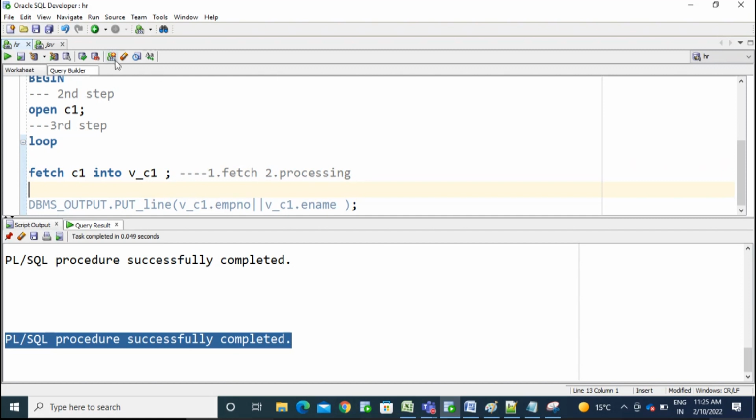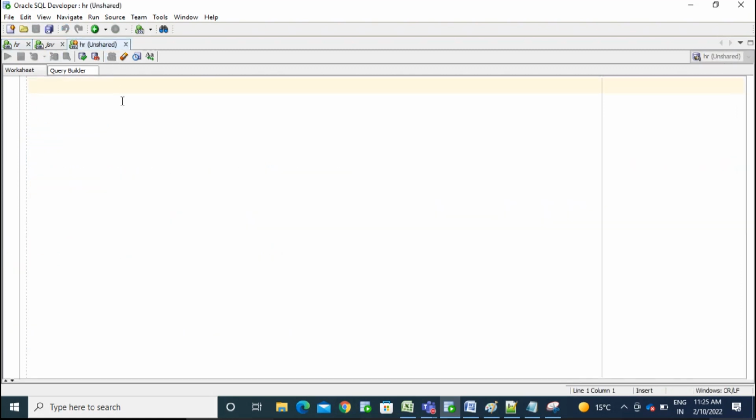I'm checking the cursor attributes here. We have 4 cursor attributes: %found, %notfound, %isopen and %rowcount. Here the cursor name is C1, right? And I'm directly mentioning C1%notfound.